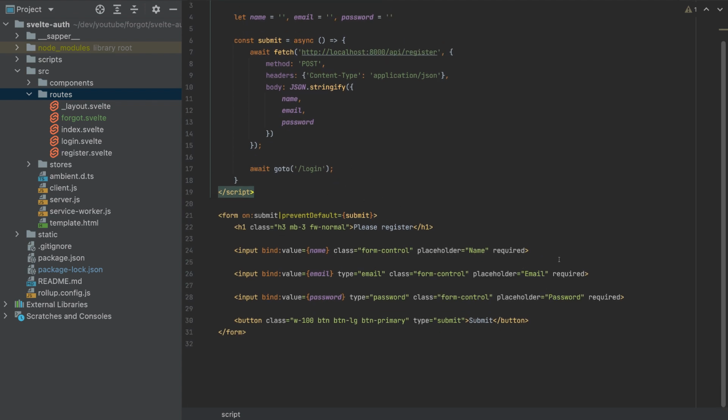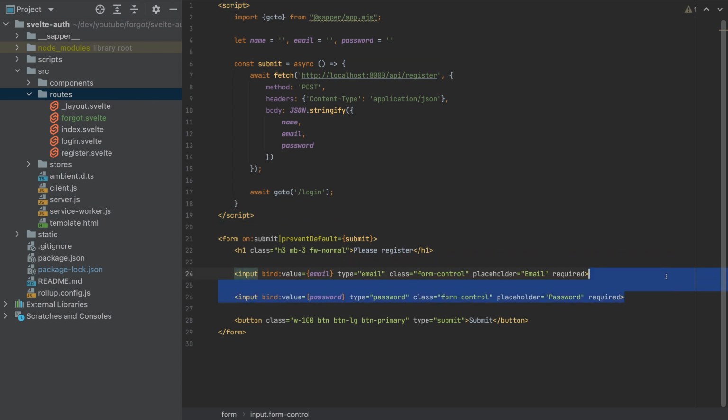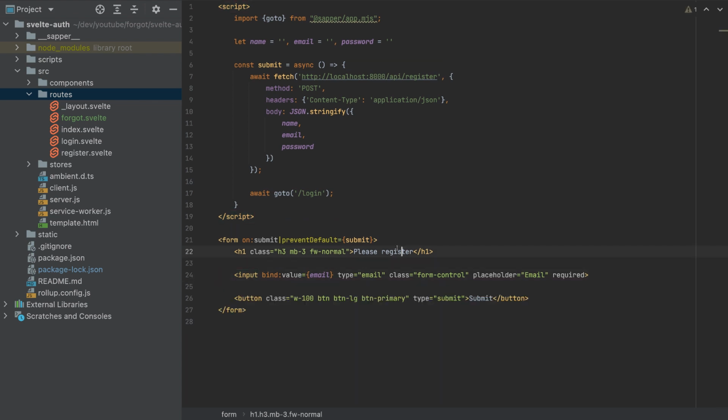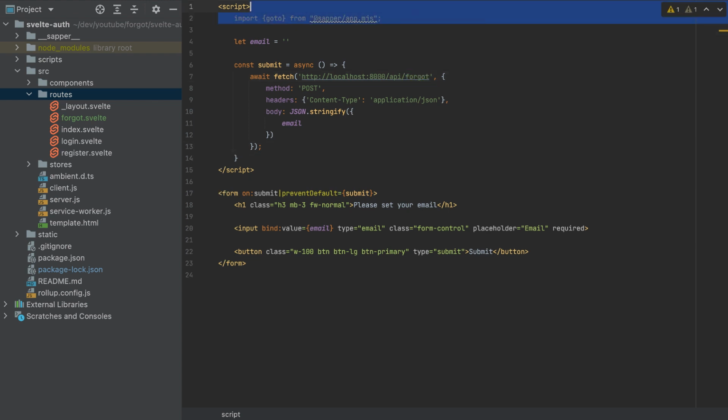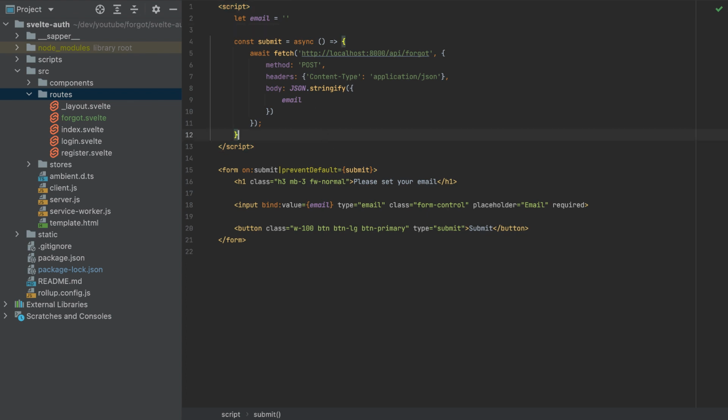So the forgot component will need only an email here. So I added the email. This is please set your email. I will remove the name and the password here, and we'll send only an email to this endpoint, API/forgot. After we finish, we won't redirect anywhere, so I will remove this also. So this is the forgot component. It looks really simple. So with this, let's test it in our browser.